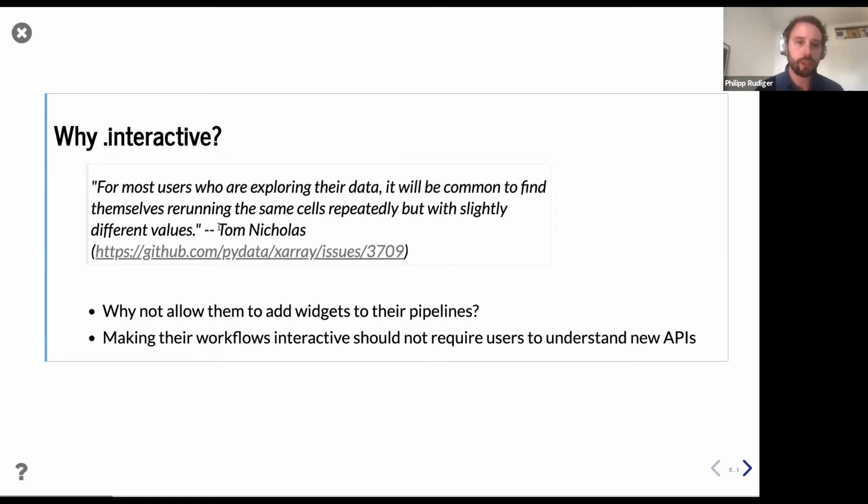For most users who are exploring their data, it will be common to find themselves rerunning the same cells repeatedly, but with slightly different values. So why not allow them to add widgets directly to their pipelines? But importantly, we also need to make sure we don't require users to learn new APIs. They should just be able to use their existing knowledge of the Pandas API, the Xarray API, to just drop in widgets and get an interactive version of their existing data pipeline, right?